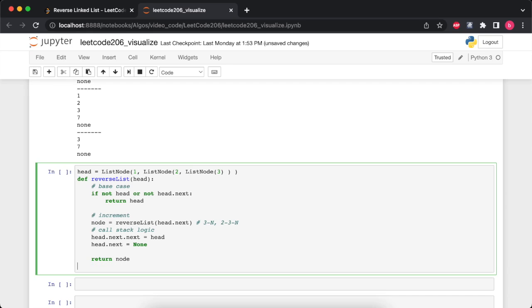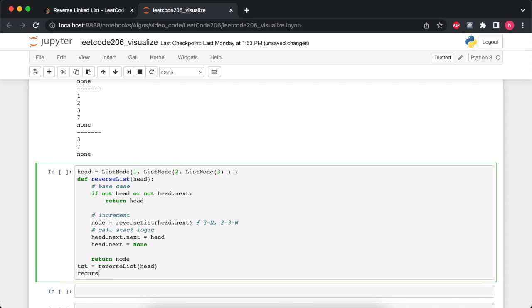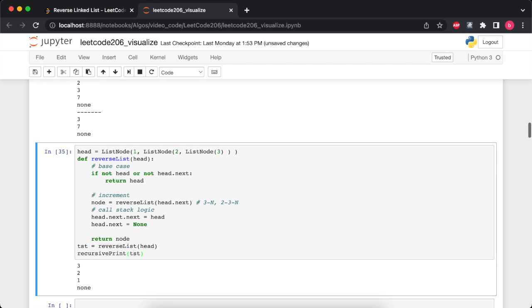And just so we know that we've got everything right here, we need to create a variable called test and test our function. And then we can print out what we get. We should get 321, and we do. Okay, I hope that helps.